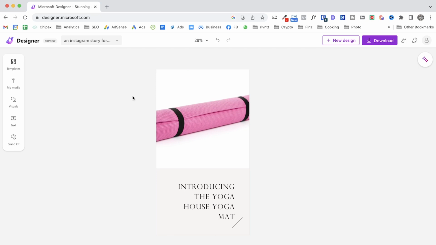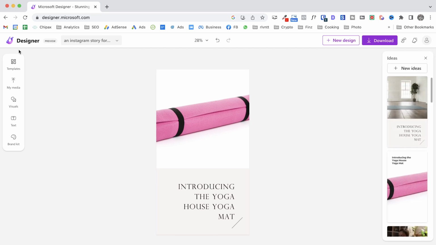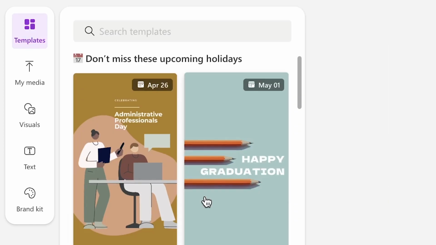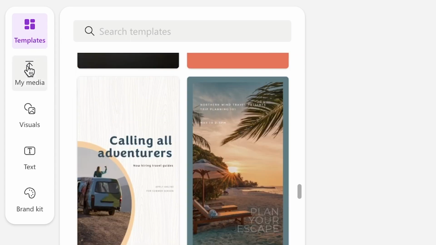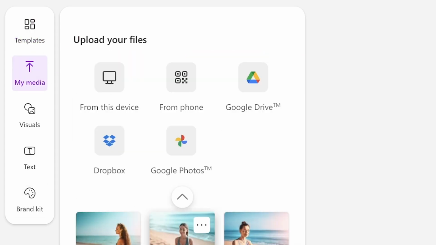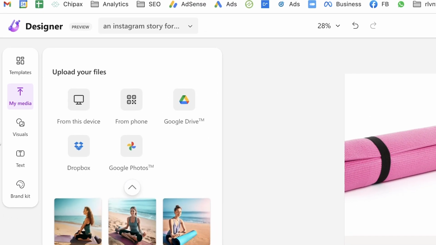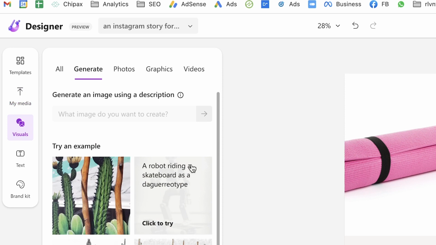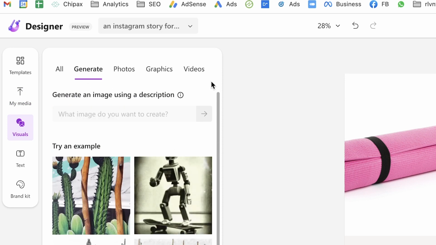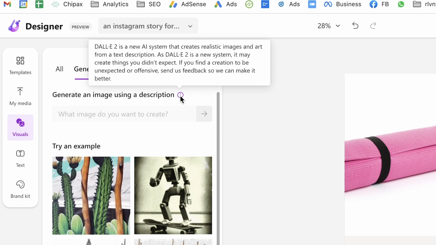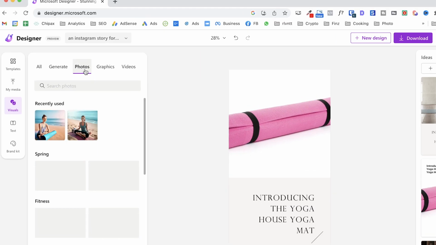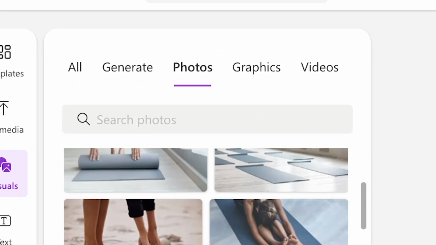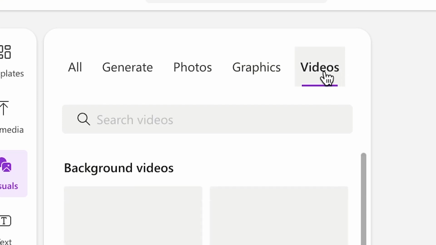So this is like the editor that you get. And on the left you have these tools. You can choose between different templates. These are pre-designed templates. Then you get your media, my media, where you will see all your assets that you have uploaded. Then you get access to this visuals tool, which are images created by AI with the help of Dall-E 2. And from here we can create our own images. As you can see here, it uses Dall-E 2 to create these realistic images. And we can ask access to different photos, graphic assets, and videos.